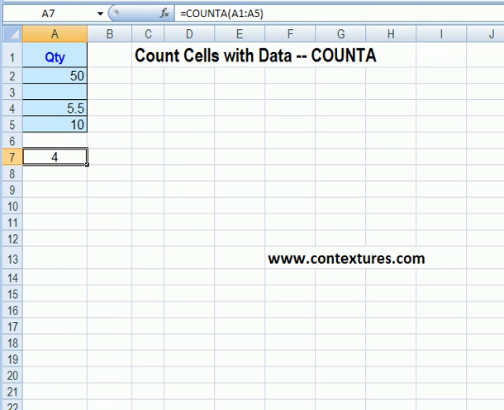To count any cell that has data in it, you can use the COUNTA function. So it will count text or numbers. It will ignore our blank cells. So here we can see the COUNTA function selecting cells A1 to A5. And when I press enter, there's a total of 4 cells that have something in them, either text or a number.